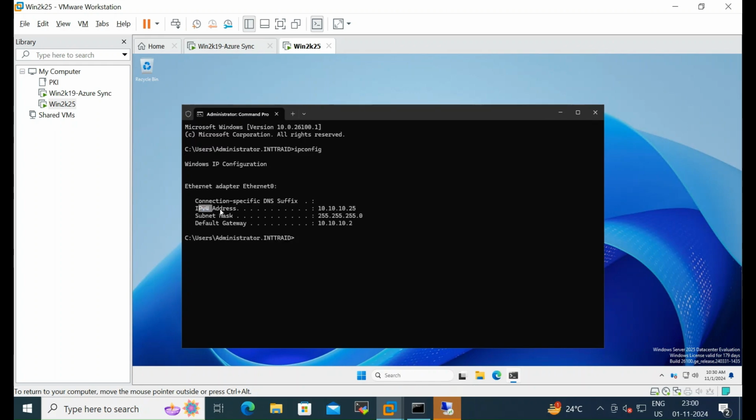Here my IP address is 10.10.10.25. Make sure you note the IPv4 address, not the IPv6. So here my IP is this one. Now I want to know the name of this machine. Let me check that. The hostname command is where you can check the name of this machine. My machine name is DC2 and the IP is 10.10.10.25.